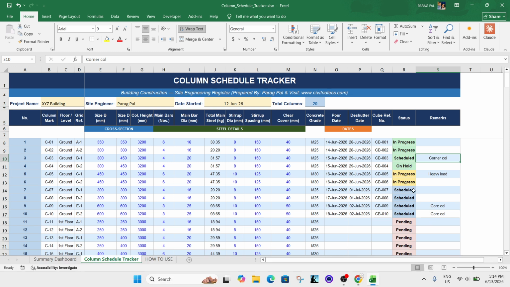Okay, then if certain columns are on hold because of some structural issue, or non-availability of the material, you can select the option on hold. If some of your columns have already completed their work, you can select completed. And if some columns are scheduled to happen after some days, a few columns are yet to initiate.